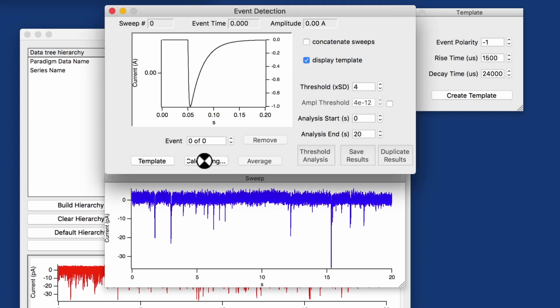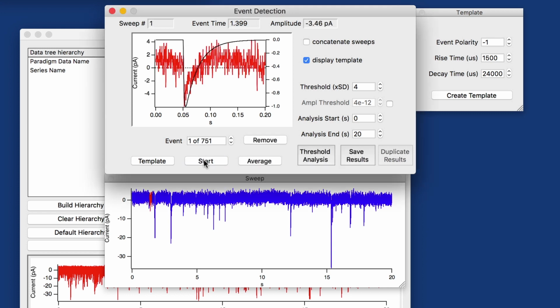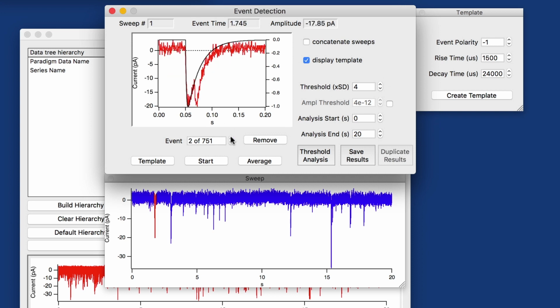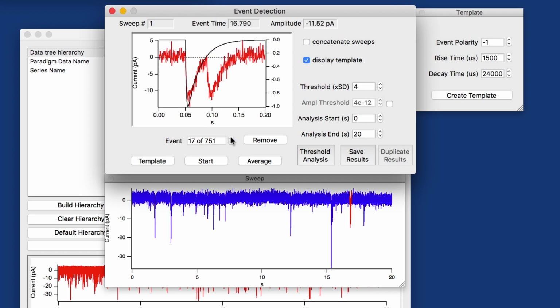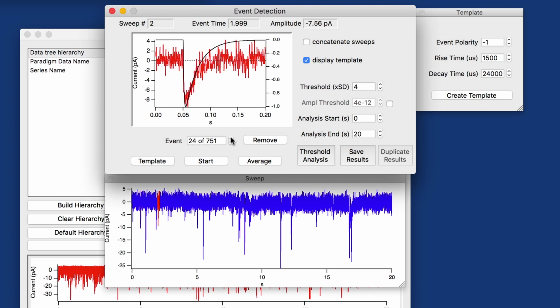so I will just start the analysis, and it's calculating. It's running the deconvolution algorithm that detects the events, and here we have a double event, and this deconvolution algorithm is powerful enough to detect the second one in this double event. So we can go through and look at all events individually, adapt our template accordingly if we want to.